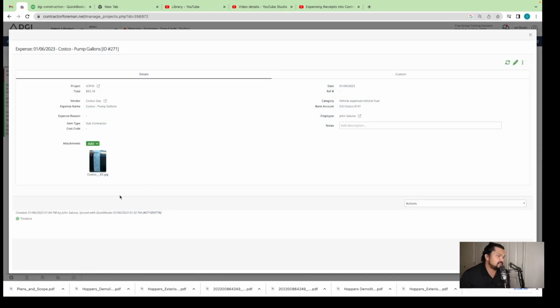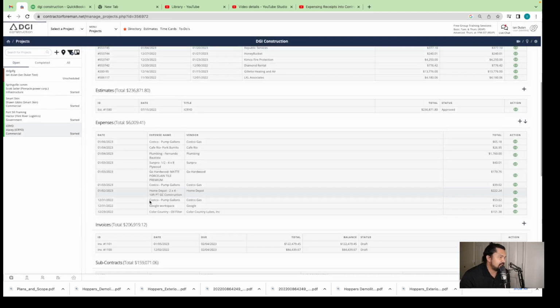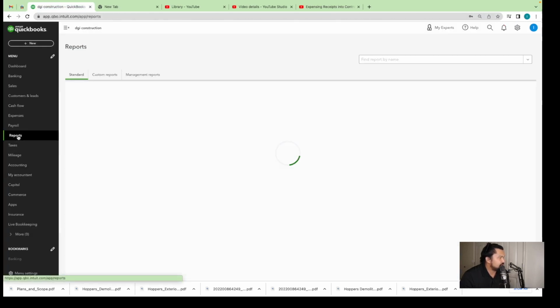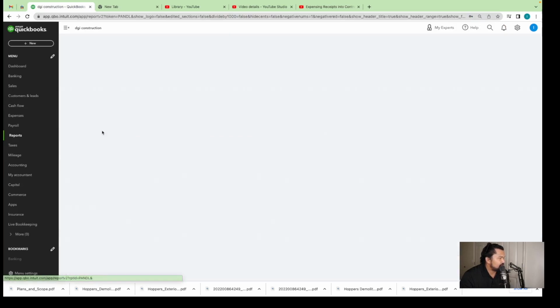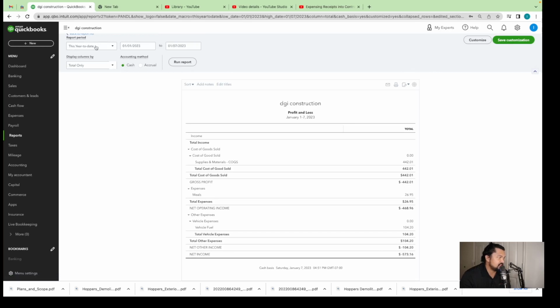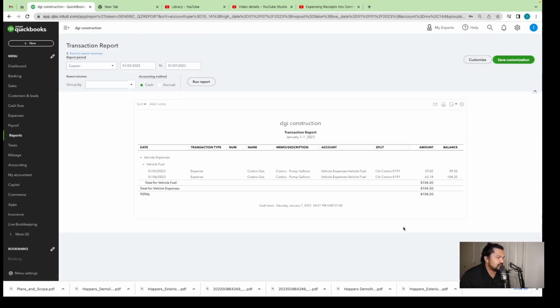So after he expensed it, saved it, and exited out, it automatically posts. I don't know how quickly it does, but when I go into my QuickBooks, I can see here when I generate my reports, profit and loss for the year, I run a cash basis and just do this year to date, and then I go to vehicle fuel. I click into the category to drill down into it, and it says Costco gas, Costco pump gallons. That's the memo and description.